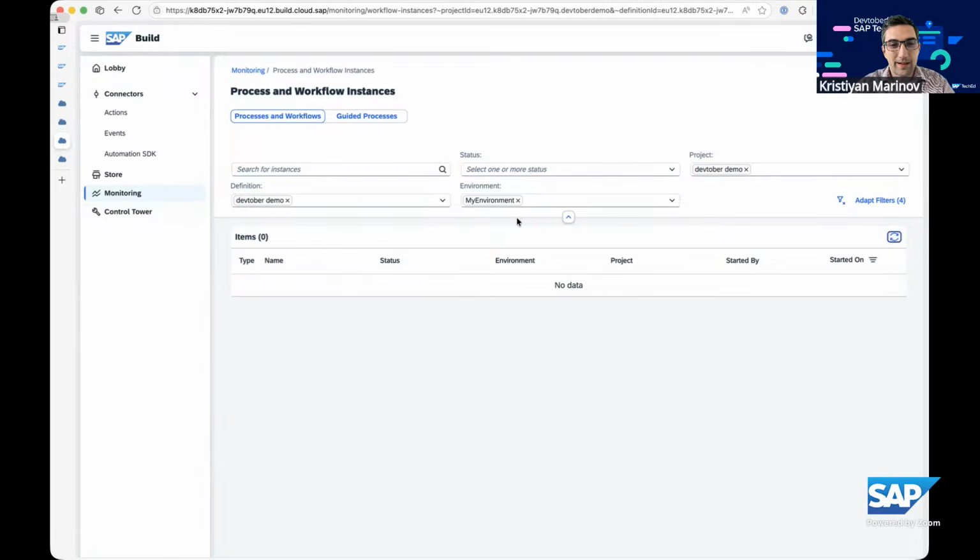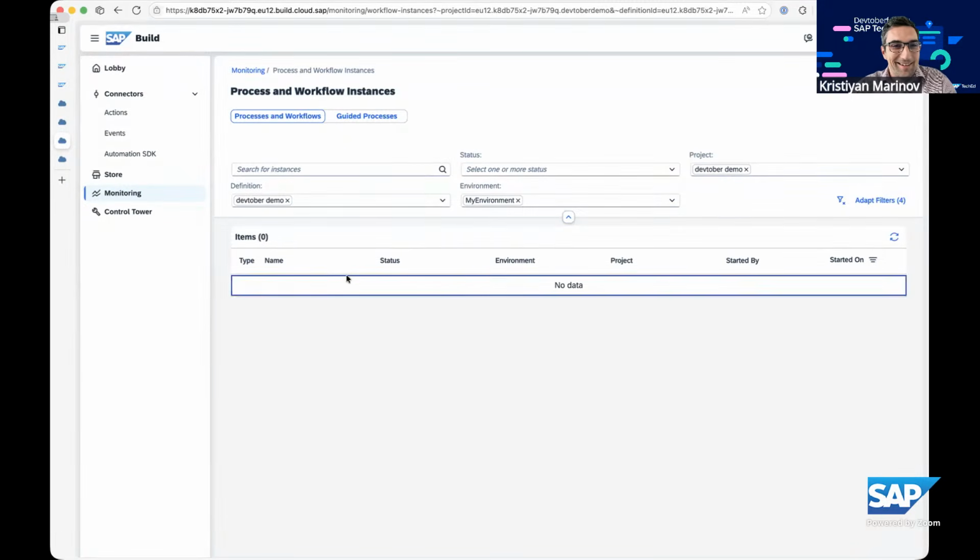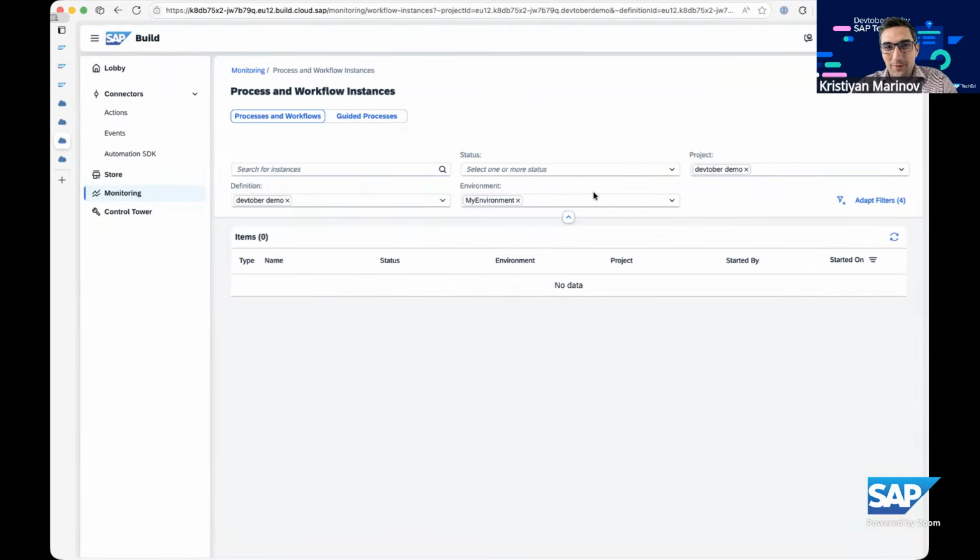Of course, during a live demo, something always breaks. Let's give it a few more seconds. Nobody's immune from the lows of live demos. Let me play around with the filters a little bit, but yeah.